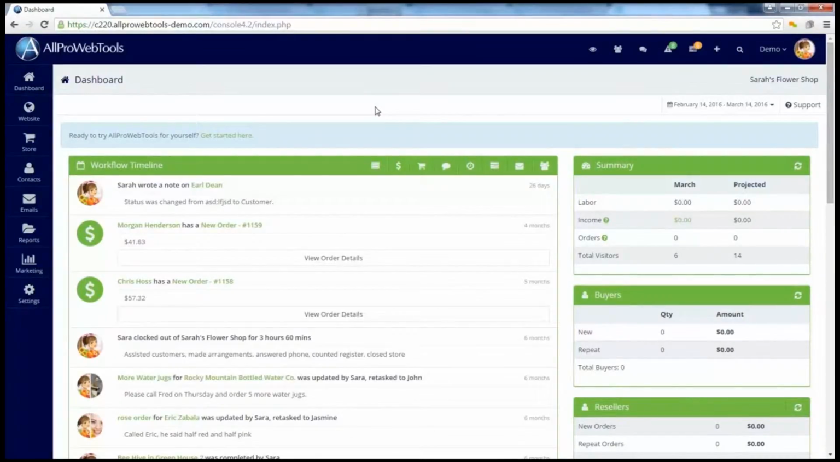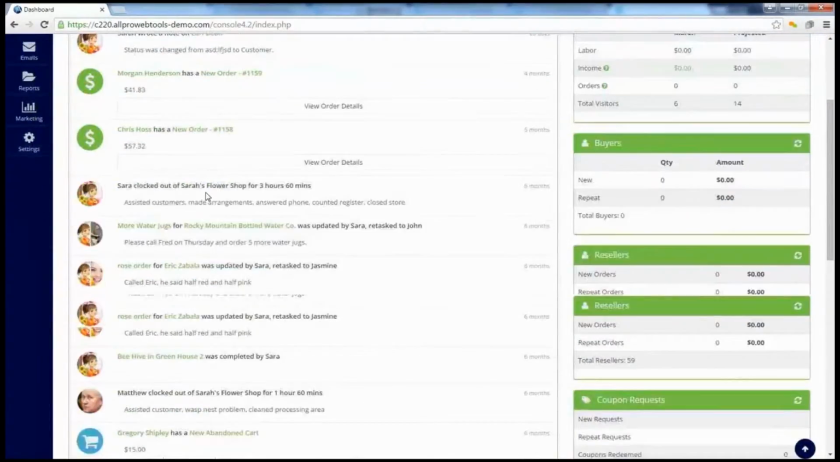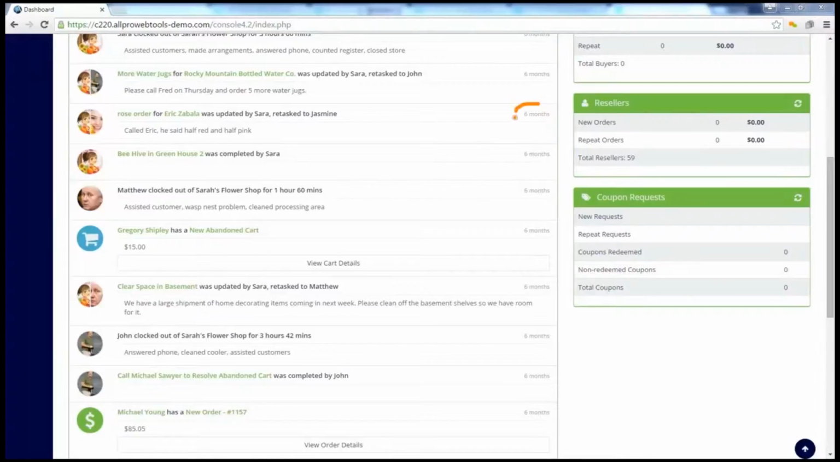To view your workflow timeline, you can simply click on the dashboard button on your left menu bar, and it will bring up your timeline showing all of your events, with the most recent event on top, and all other events being displayed in chronological order going down. Each note has a timestamp showing how old that event is, and if you hover over that timestamp, it'll also show you the exact date and time that event happened.